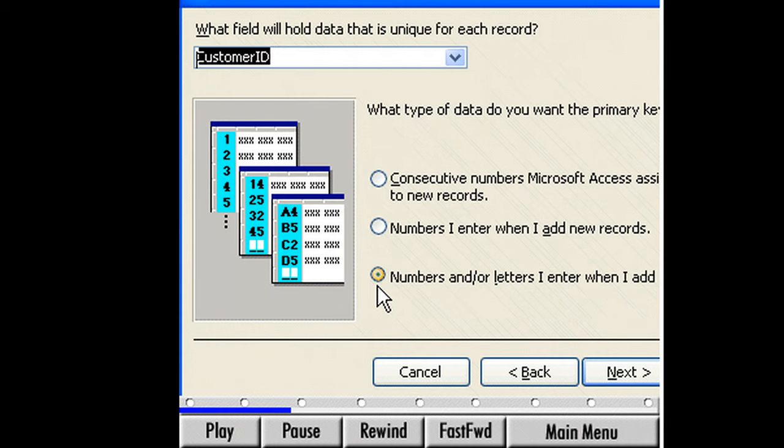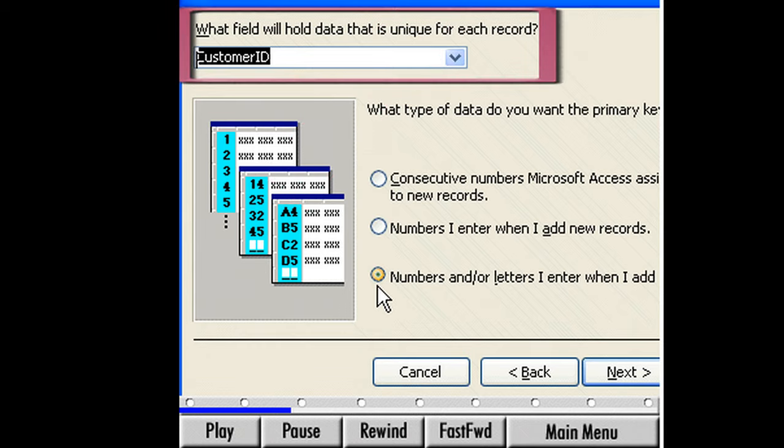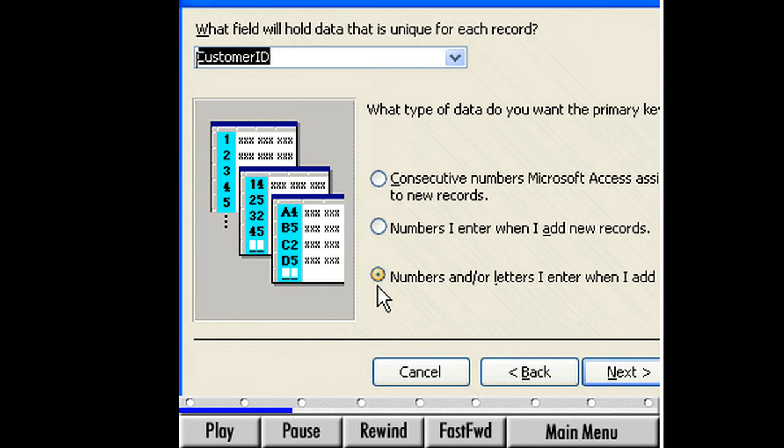Remember from our first lesson that a primary key field must hold unique data for every record. The customer ID qualifies, so leave that field selected. This will be a text field, so leave the numbers and letters option selected as well. Click Next.